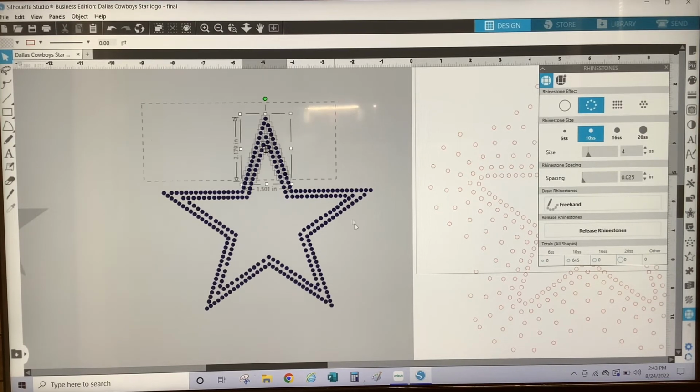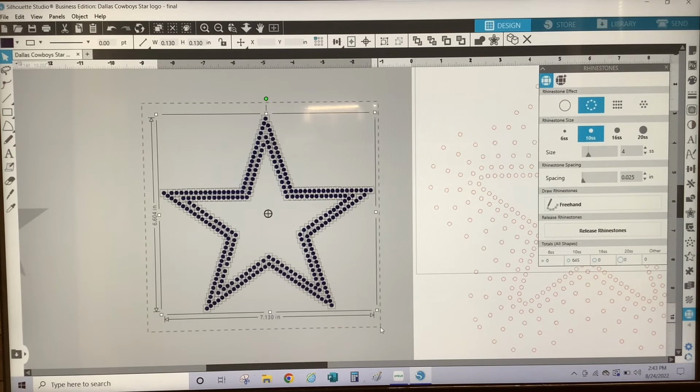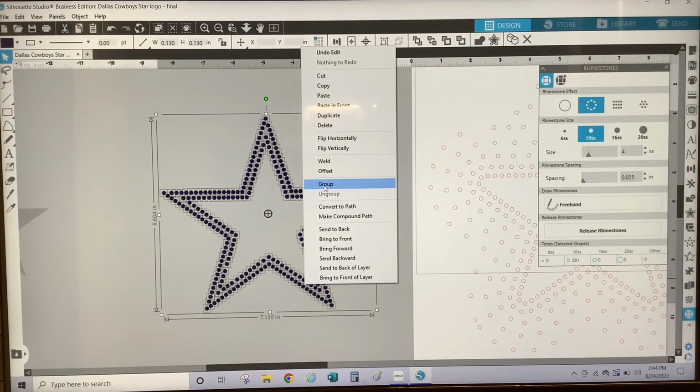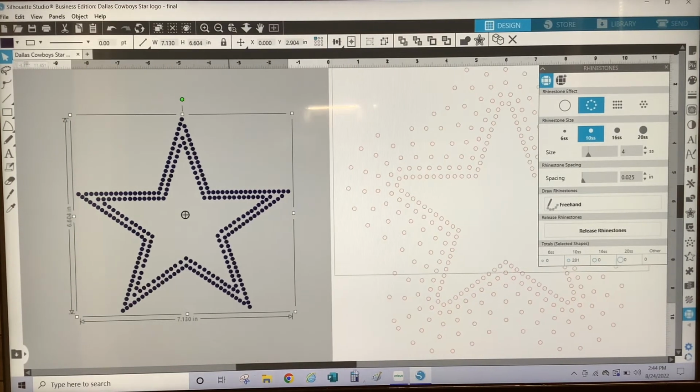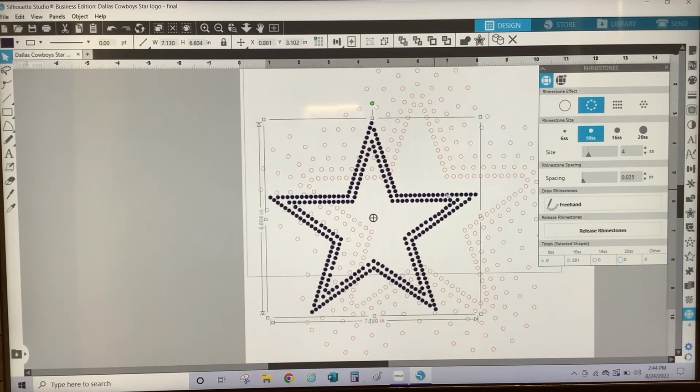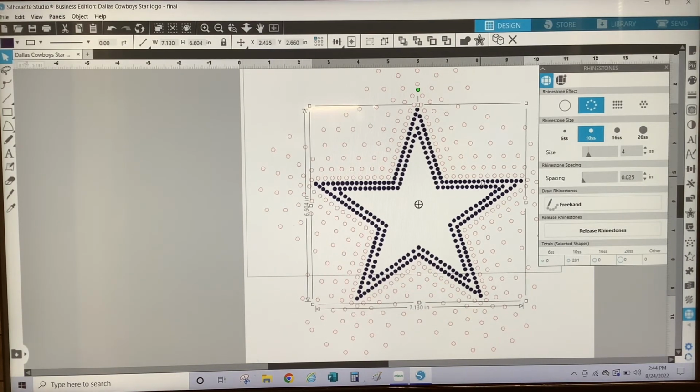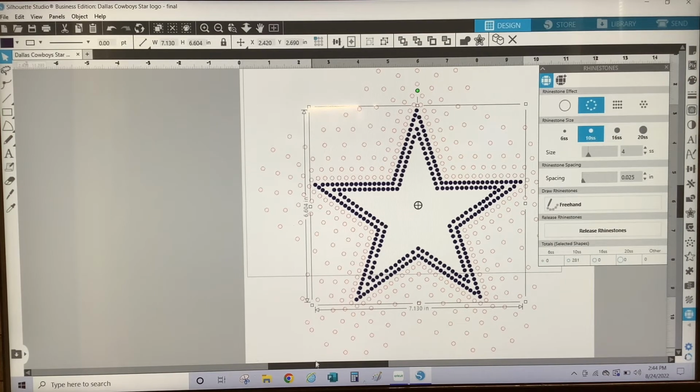And then I'm just going to select all the rhinestones and I'm going to group them together. Then I'm going to put it into the scattered effect so I can see how that looks. So I'm just going to position it into the scattered effect.